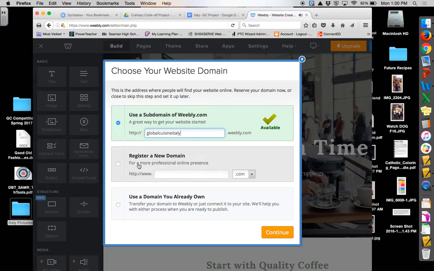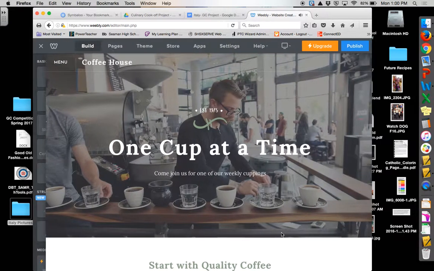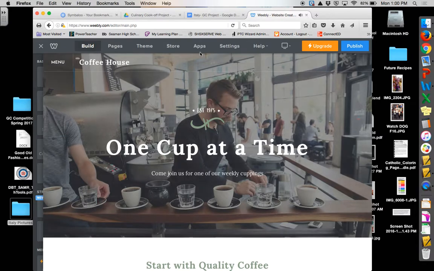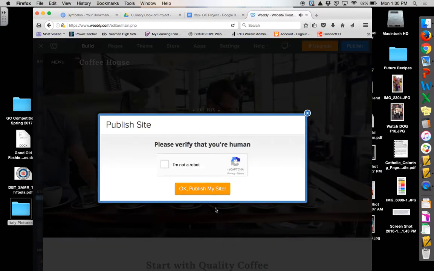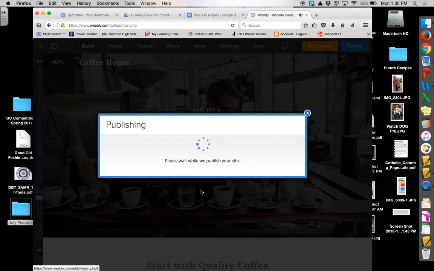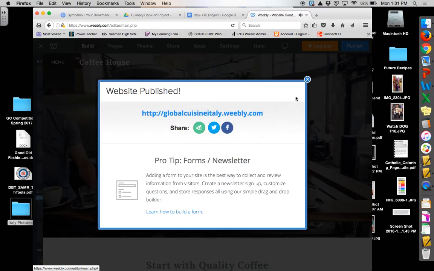If you select register a new domain or use one you already own, that's going to cost you. So for this purpose, for what we're going to do for this project, we want to make sure that you're just doing this subdomain of Weebly.com and know that you're actually creating a live website when you select that continue button. The way that you're going to be able to save this is as you edit, you'll just come through here and say publish and then continue. And every time you do that, sometimes it will prompt you to verify that you're human, not a robot, and then publish your site. So every time you do that, it's actually going to update the live link.